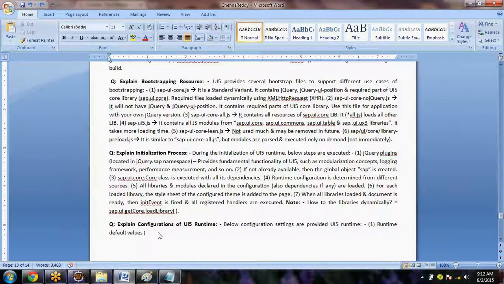Okay, runtime default values. What are the runtime default values? The first one is accessibility. Then debugging, language, libs, log levels, modules, theme, trace, and so on.